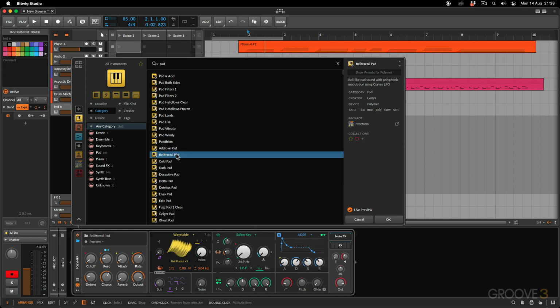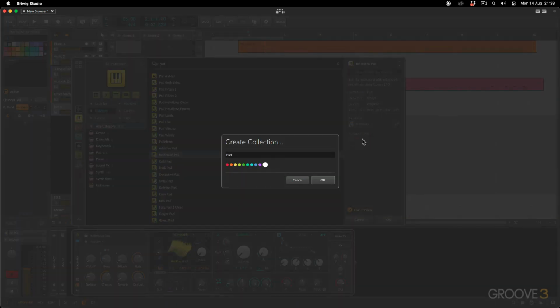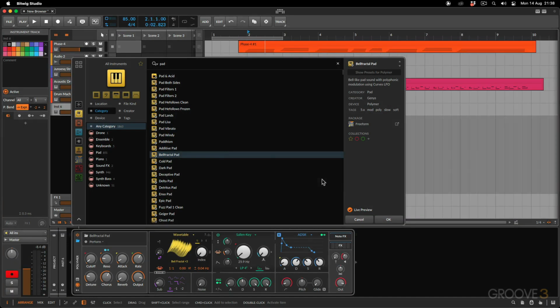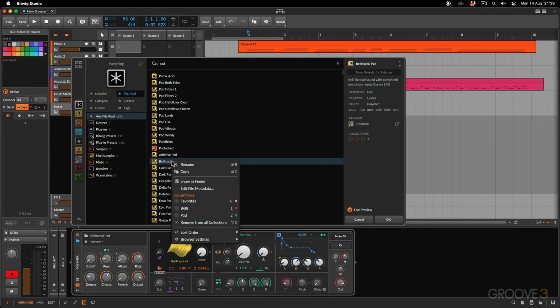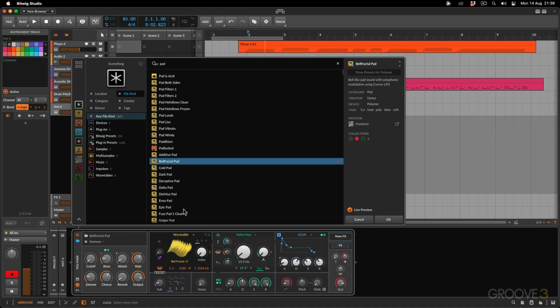So what I can do now is go over to the section over here and click the plus sign. Now I can create a pad collection for this. I can also give it a specific color. So maybe I want to label my pads green. Now you'll see it creates a new favorite section here for my pads. And as you see, I've also got a collection for my bells. Now, if I wanted to add this bell fractal to my bell section as well, I can just click on here and add it to the bells.